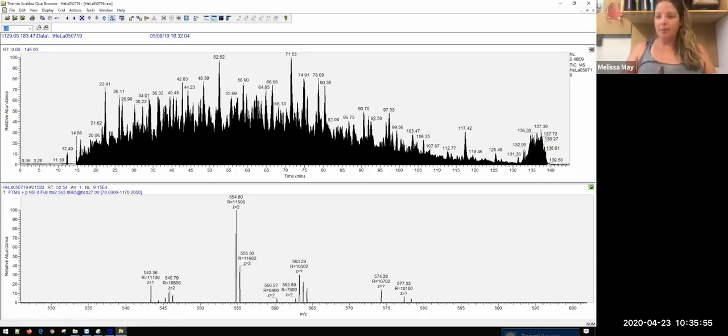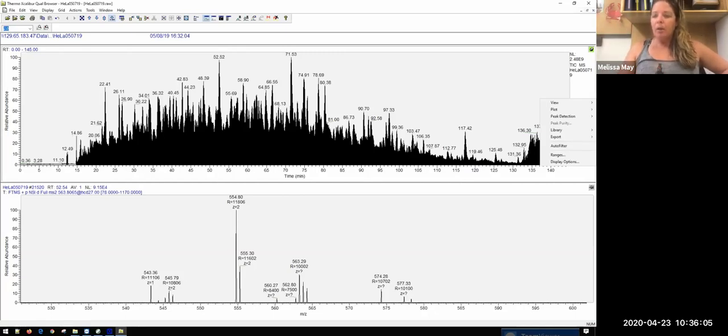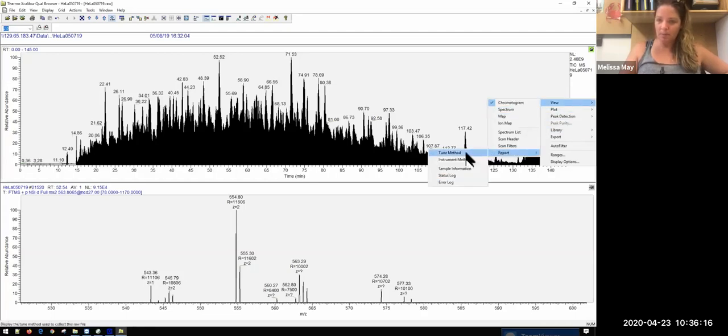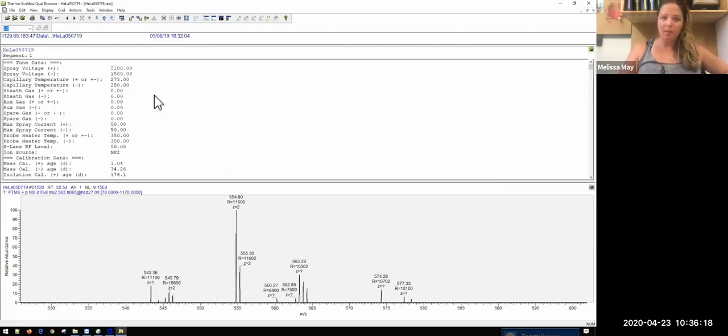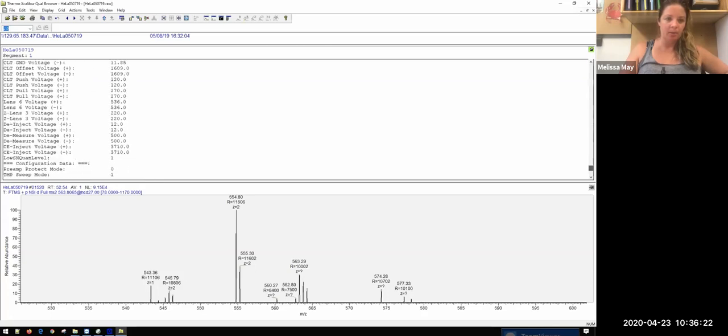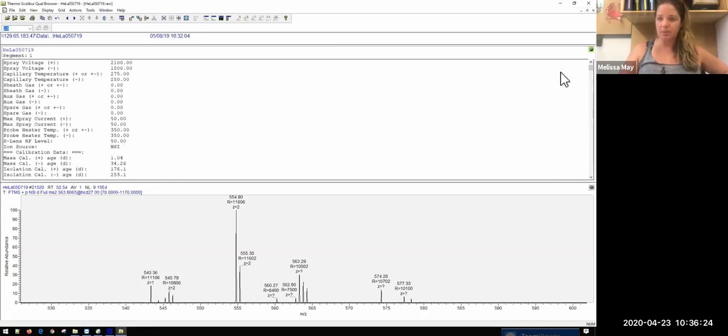So going back to this, a couple of things that you can do here. So one, this is just showing you your total ion chromatograph, right? So it's kind of messy. If you go to view and you go to reports, I can open up my tune method and it will tell me, for every single sample that I run, all of the tune parameters.